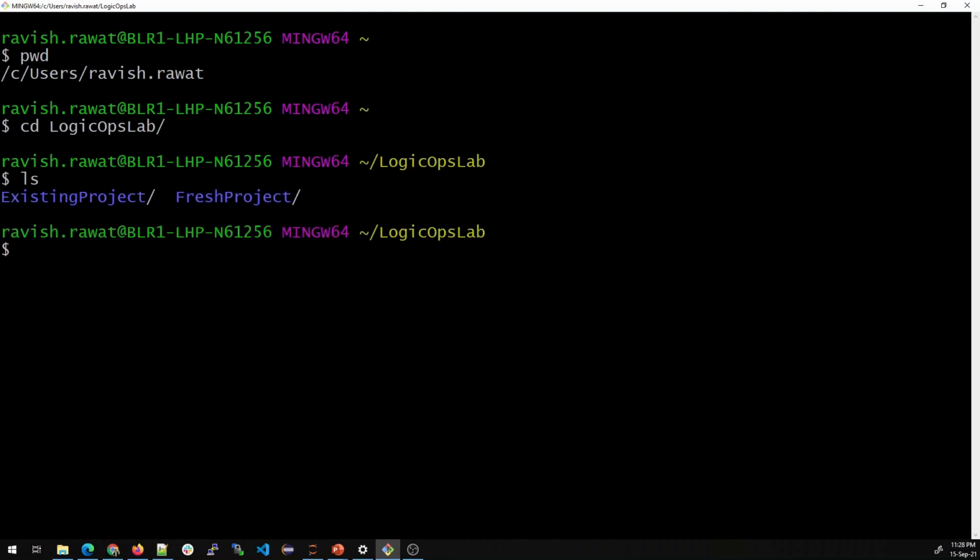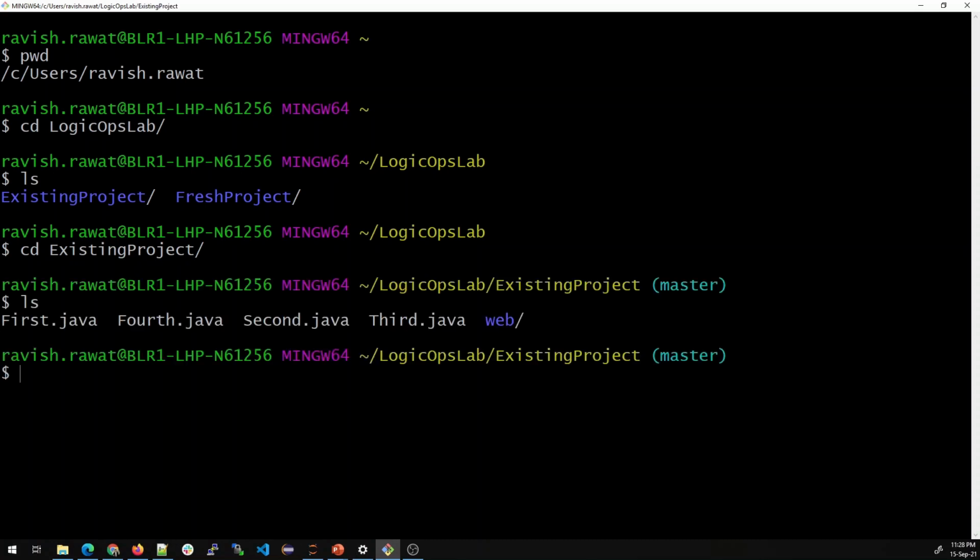If you remember, I created something in the existing project. So let us go inside the existing project. I'll just press tab and do an ls over here. You can see there are a lot of files. But what happens if you don't have any file? Let us create one file. So let's go back and go into the fresh project. We'll talk about the other one later.